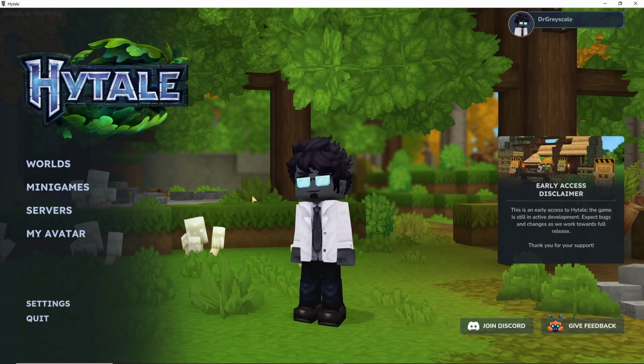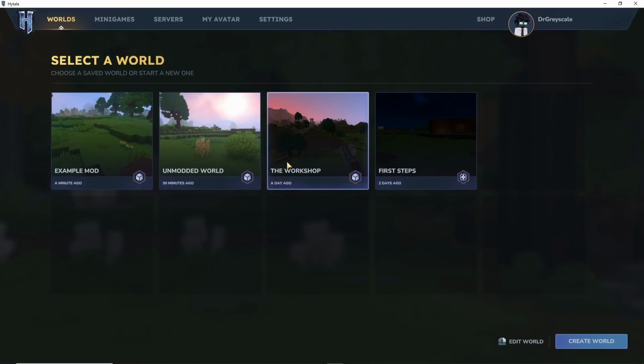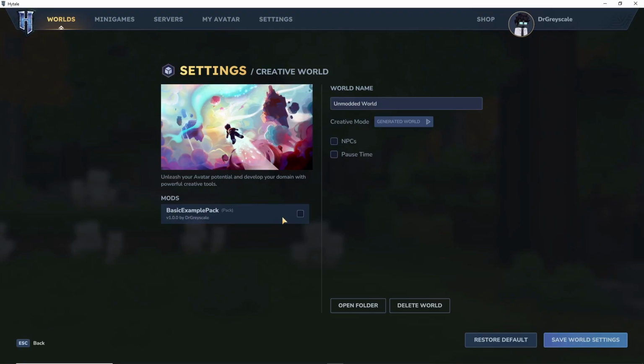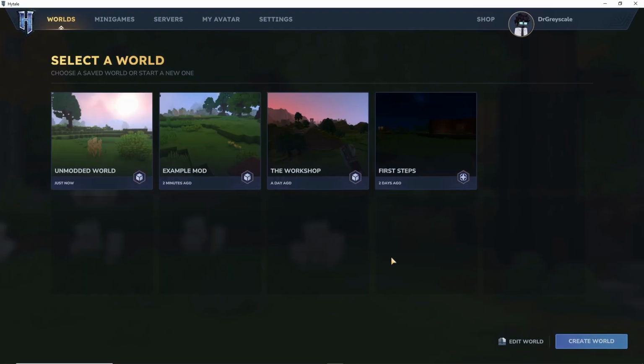Now that we're back inside the game, we can go to Worlds and then edit whatever world we want to put the mod into. For example, let's go to Unmodded World. So we're going to right-click on that to edit it, and as we can see, our basic example pack is right here. And if we want to turn it on, we can just click on this and then save the world settings. And now that world has our mod in it. And if we were to go into it, our mod will be in there and it will be loading the block properly. And that's basically it.